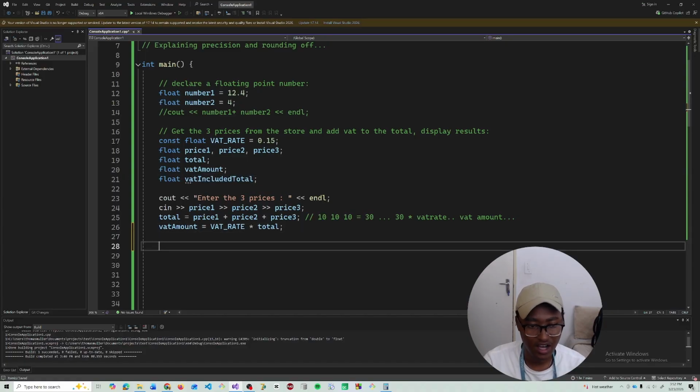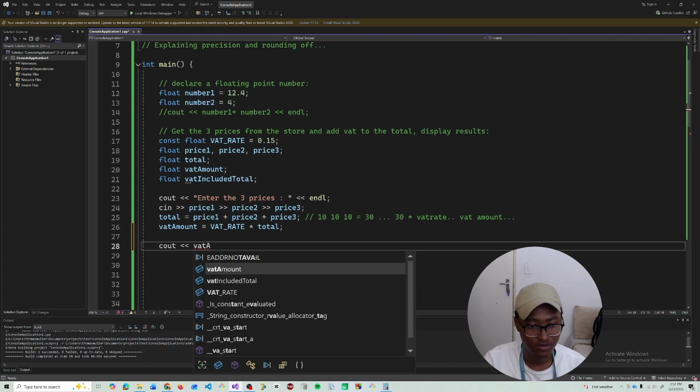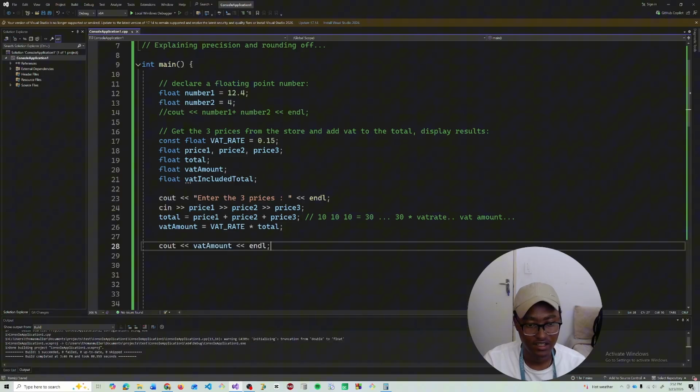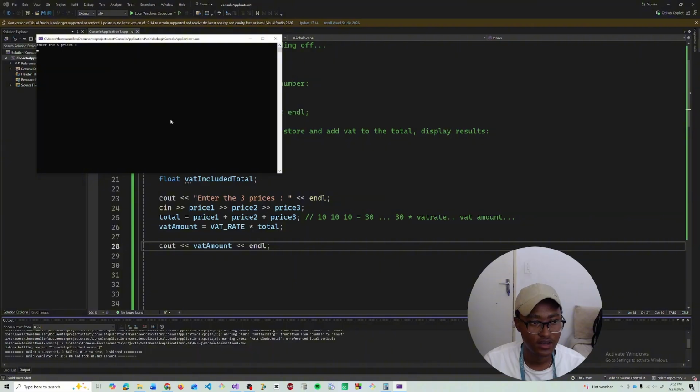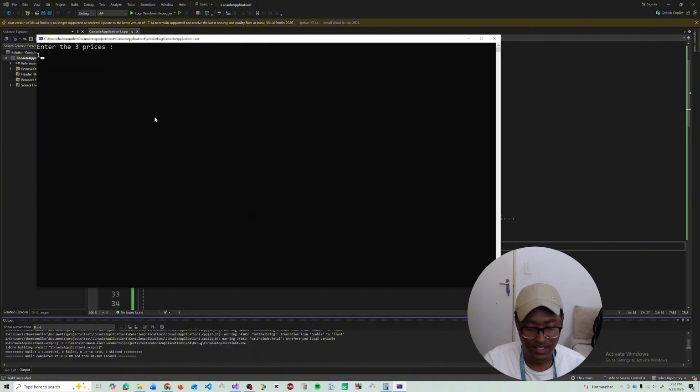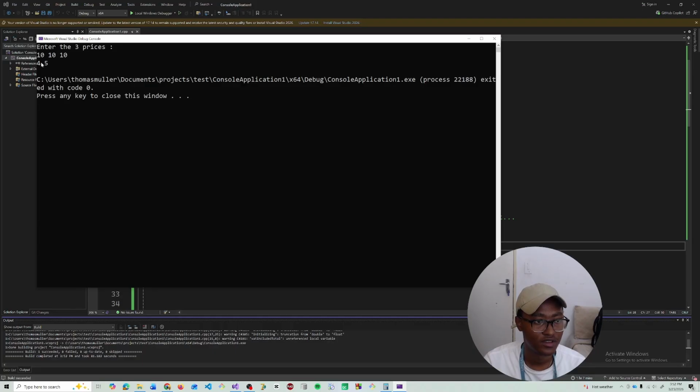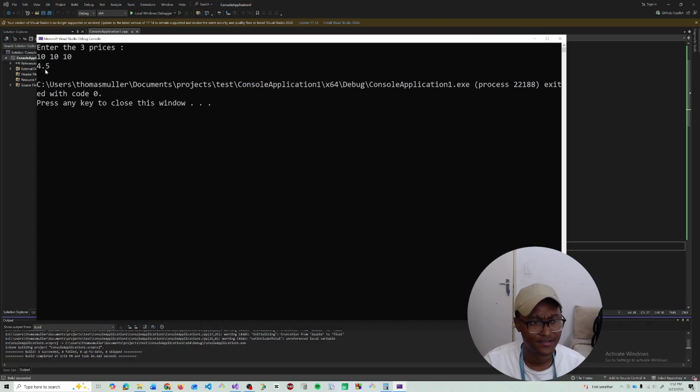Let's just see how much the VAT amount is, just so that you can have an idea of exactly what's happening. Let's run this, and we get, under the 3 prices, I'll say 10, 10, 10, enter. So the VAT amount is 4.5. So I guess, does that make sense?